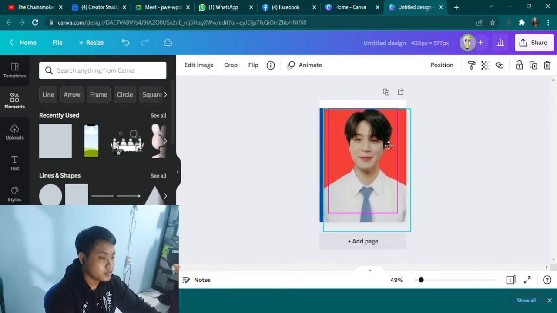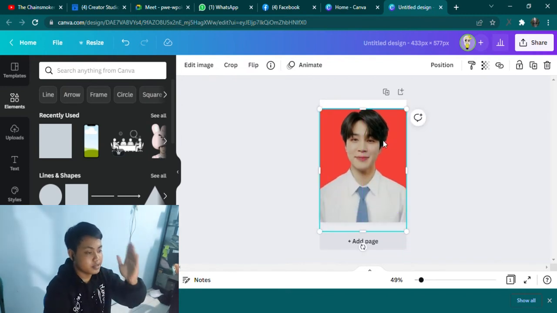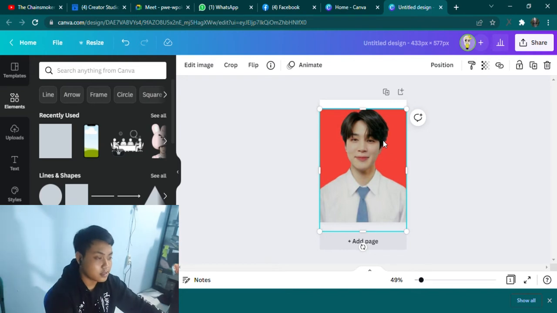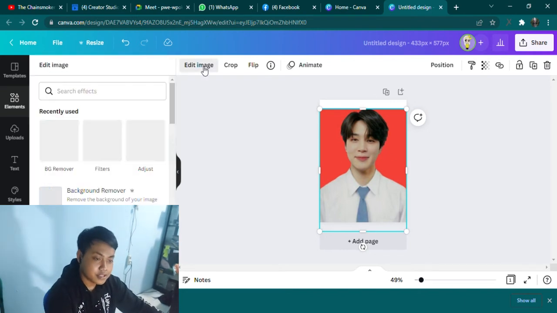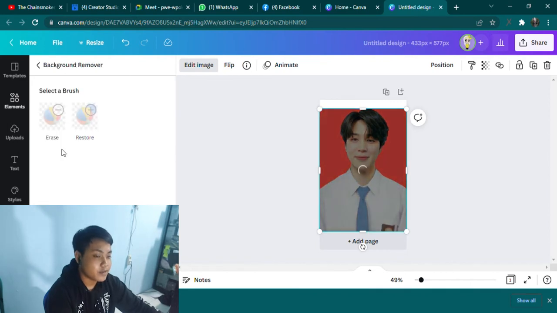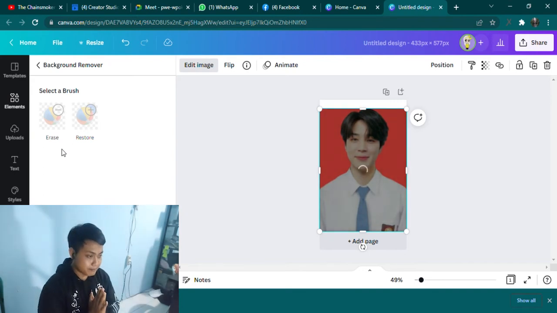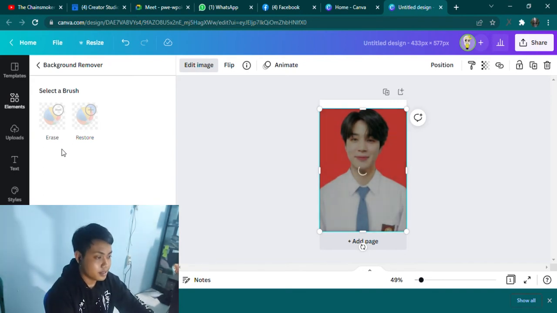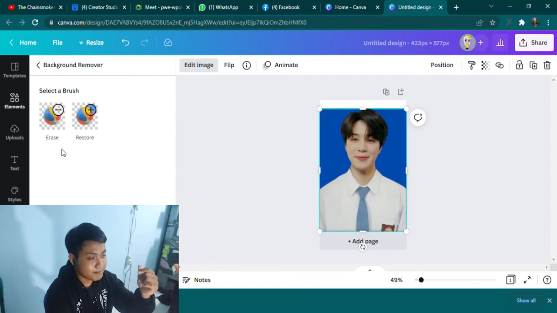Okay, this is your photo, rotated in the circle. Edit image and background remove. Wait for a minute. And boom, see how to change the background from red to blue in Canva.